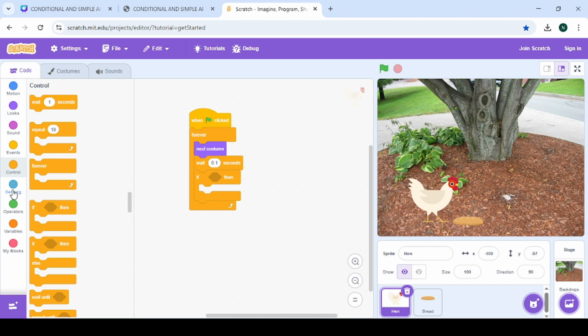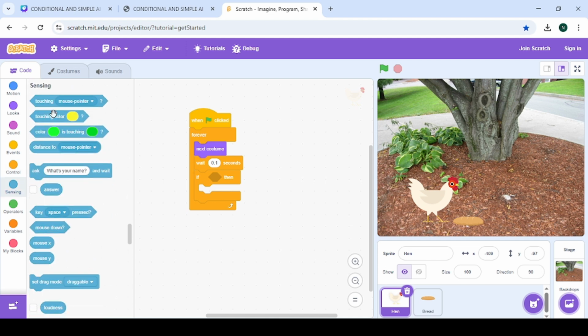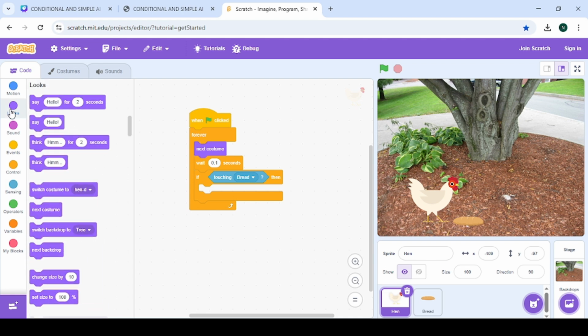Okay, we go to sensor. We drag and we drop, and then we'll change it to bread. Okay, because the hen will be eating the bread, right? So we want it to say something, so we are going to get our say block. We want it to say yummy.